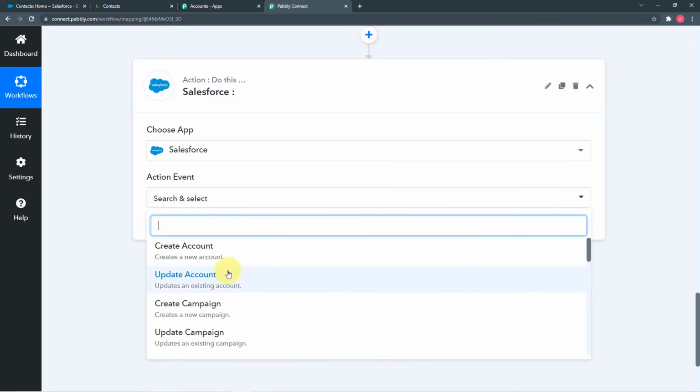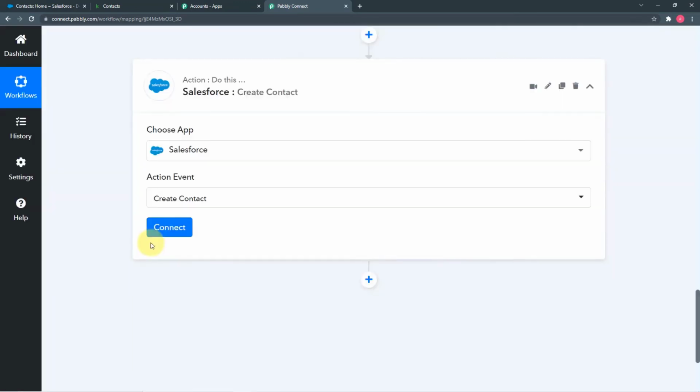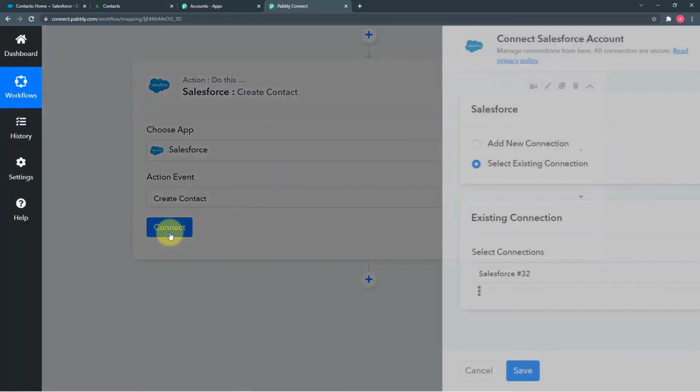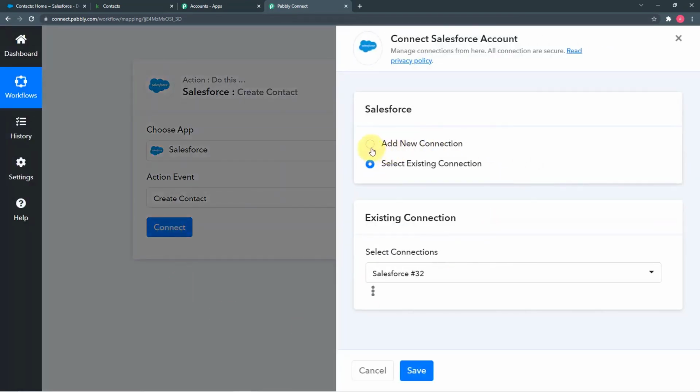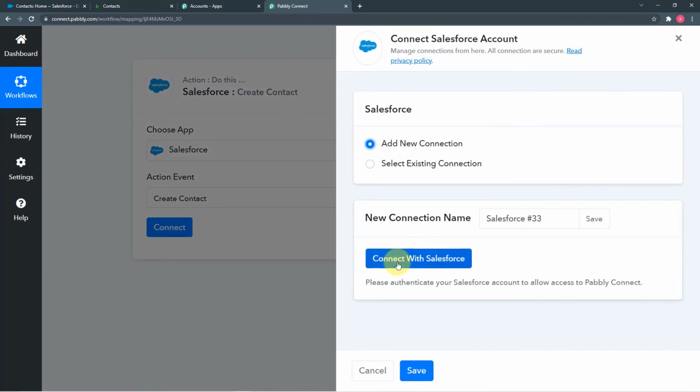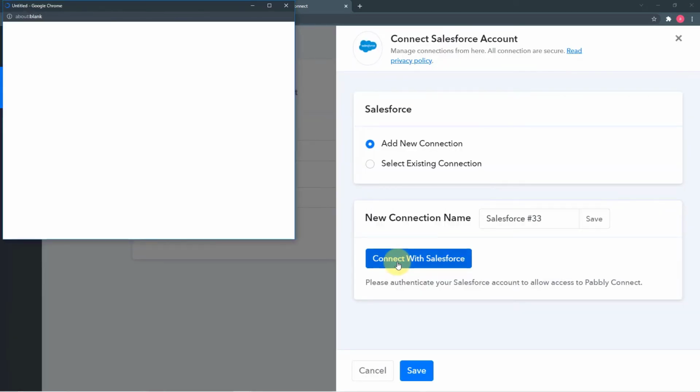And now in this action event, you have to select create contact option. Then click on connect. And from this window, select add new connection and then click on connect with Salesforce.